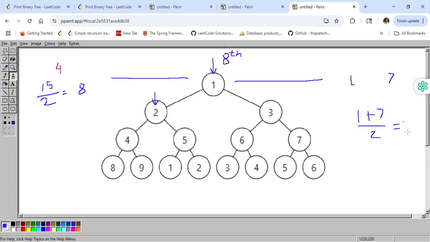So it means that in the 4th column I should put this 2. It is the 4th column, right? Why 4? Because this is 1, this is 2, this is 3, this is 4, right? So in the 4th column I want to put it here.